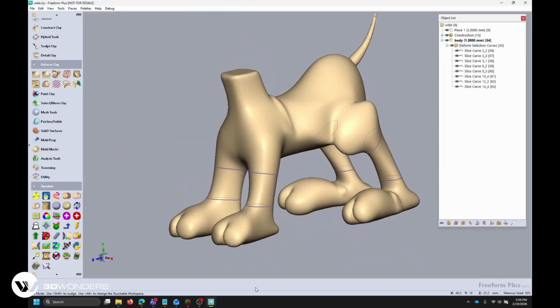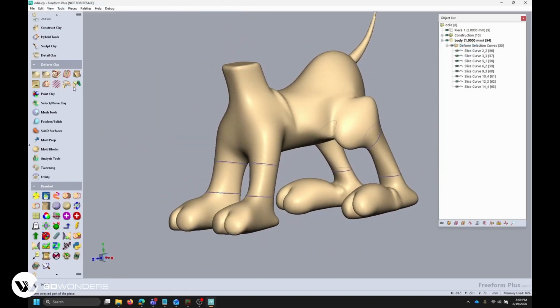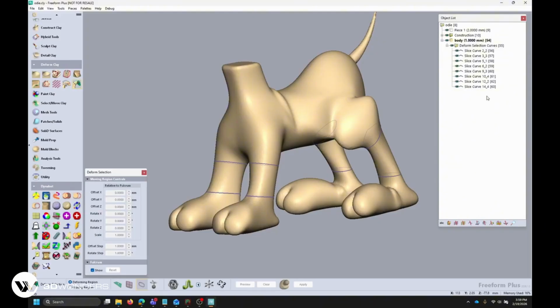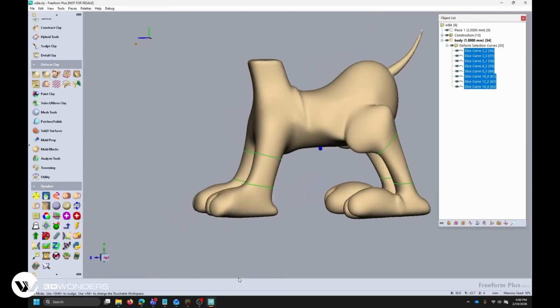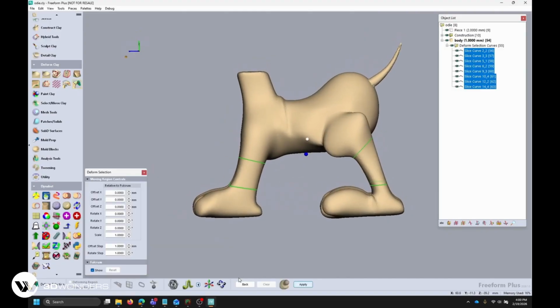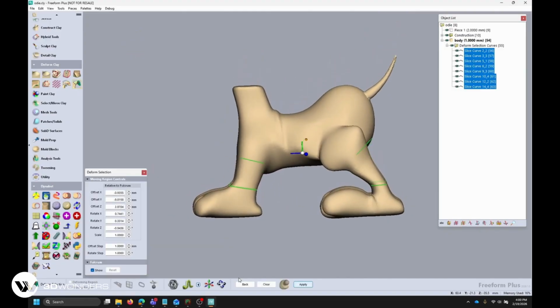You are not limited to a single deformation region or a single moving region, as long as the regions are adjacent. On this model we have many possible regions. I will select all of the curves and then seed select inside each leg for the deformation region. The body will be the moving region. As you can see in the preview, the body is free to move, the legs deform to it, and the feet remain untouched.